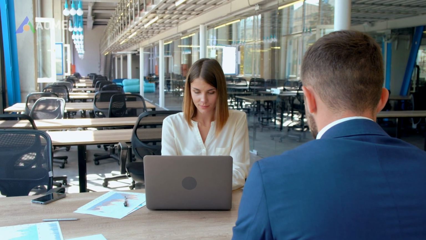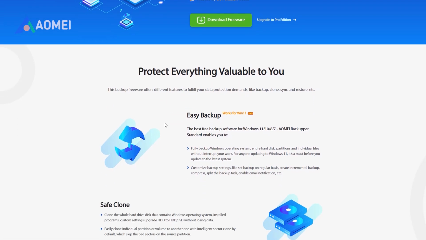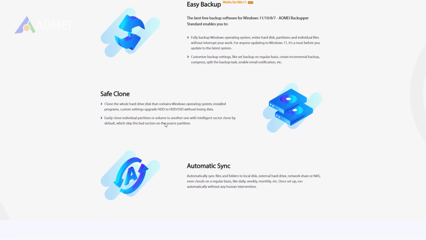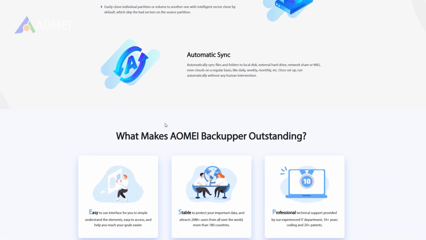Your computer holds your most important files and system settings, so protecting it is crucial. Creating a system backup ensures that if your PC crashes, gets a virus, or faces corruption, you can restore it quickly and safely. In this video, I'll show you how to create a complete Windows system backup step by step, so your system is always protected.